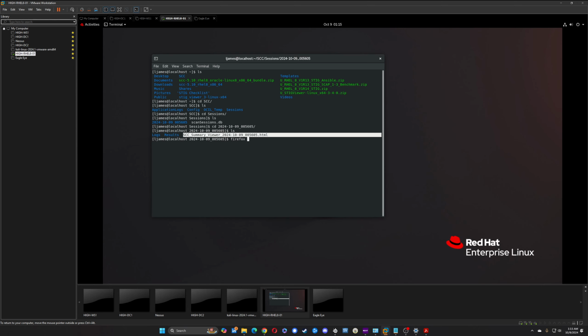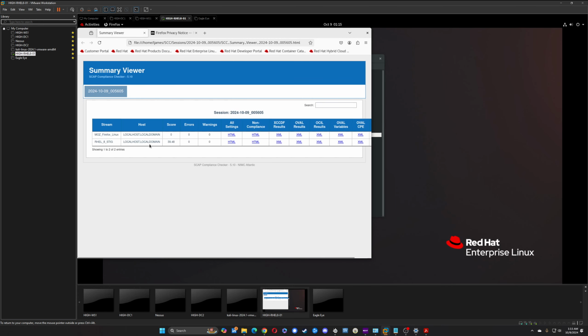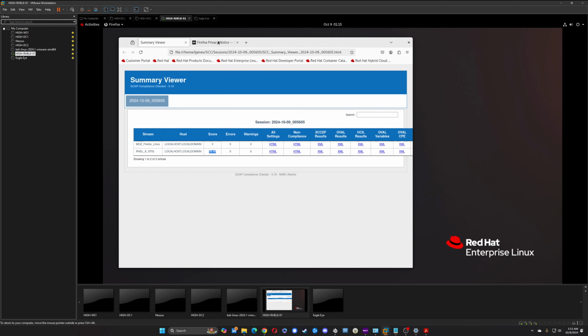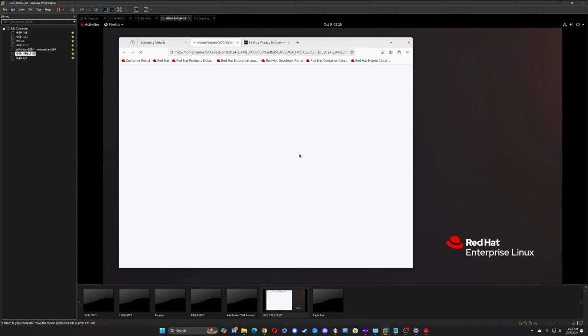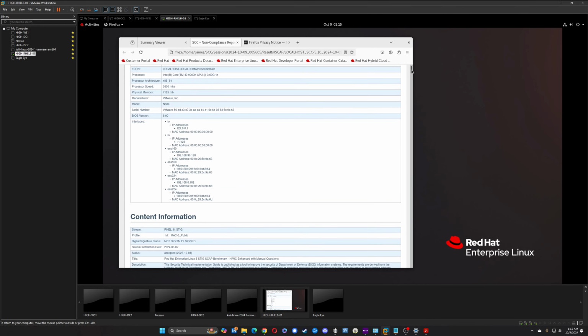So I'm just going to type Firefox. Let's just view what this thing shows. And out of the box, we're showing a 39.48. I know during the ISO boot, you have a chance to basically select a STIG profile. I end up just not selecting anything. So you can view the non-compliance right here. If you just select non-compliance and just view the report.